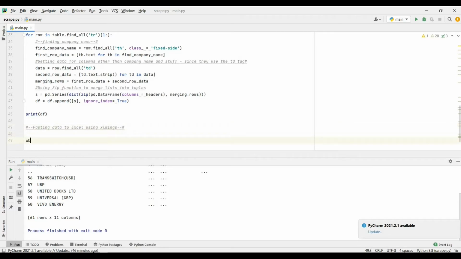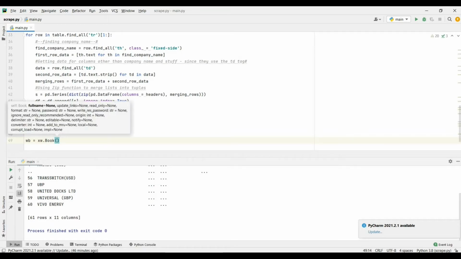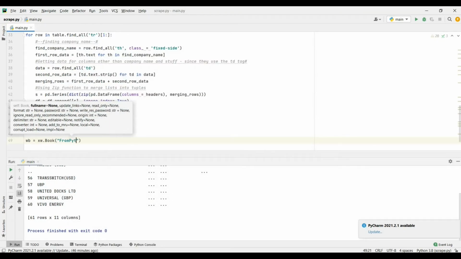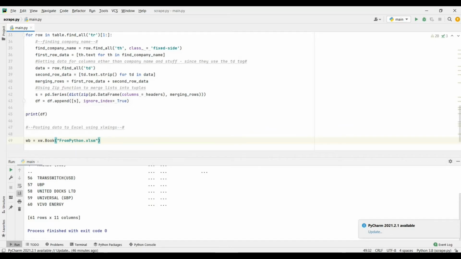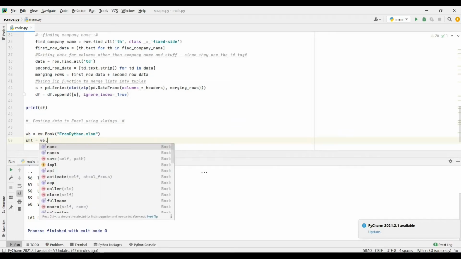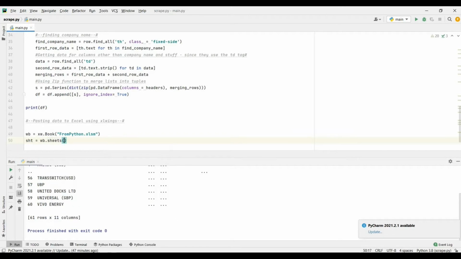Voila. I'm going to create a variable, workbook, equal to xlwings.Book, and I'm going to need the name of my Excel file. It's called from Python, and I need to write the extension as well, so xlsm. Then I'm going to create a variable, sheet, equal to workbook.sheets, and I'm going to choose the first sheet, so sheet 1. This is just to identify the sheet name in our Excel.